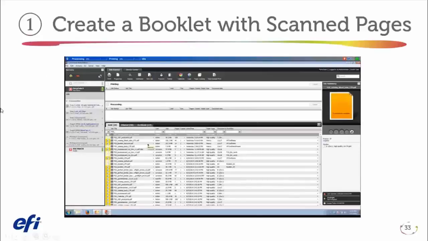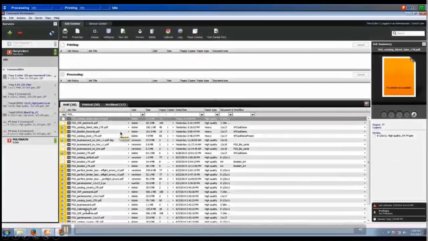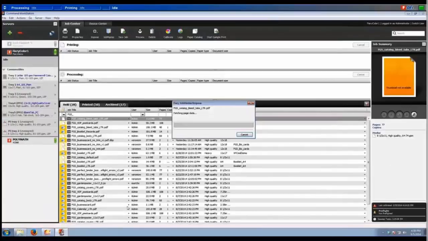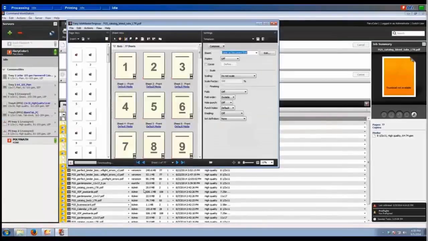The first part of this job assembly is to scan in the hard copy pages and then impose all the pages into a saddle stitch booklet. And we will also look at how we may automate the booklet imposition for future jobs. And here I right-click the file in the hold queue to open the file using Fiery JobMaster.